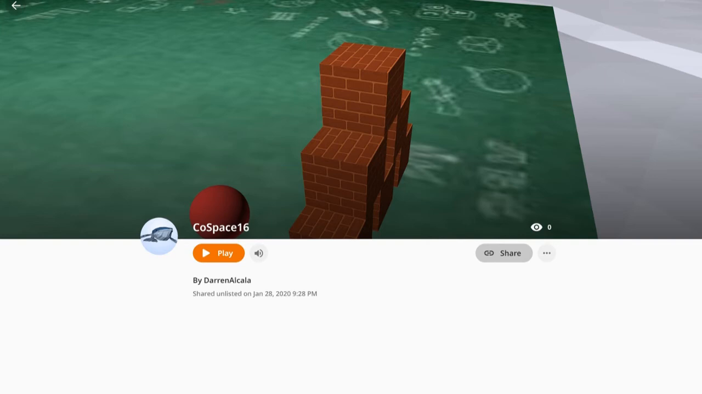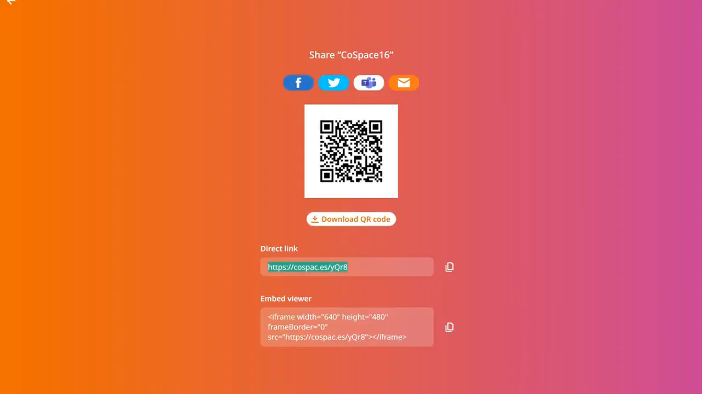To get the URL to share, click on the Share Link button. And now here's the shareable direct link that you can give to others for them to be able to see your project. You also have the QR code and embed code that you can use in other places as well.